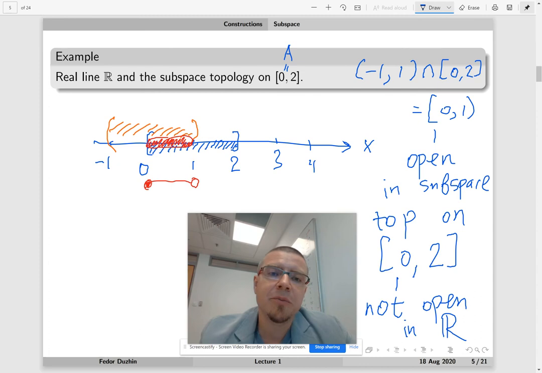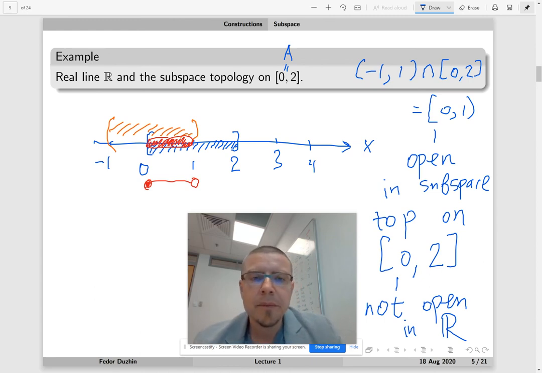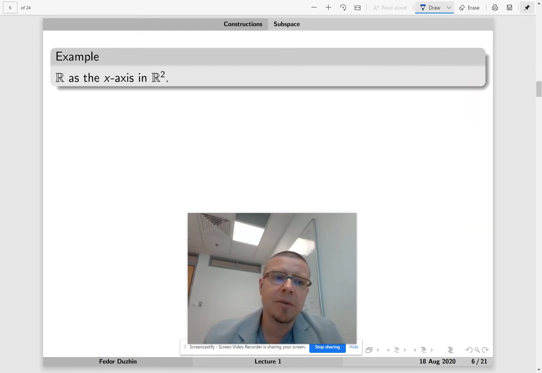My point being is that the subspace topology is not the same as what you might have an intuition for. It's not the same as the topology on the original ambient space. So with respect to the subspace topology, the half open interval, when it is considered as part of this closed interval, is going to become open now. Okay, so this is my first example.